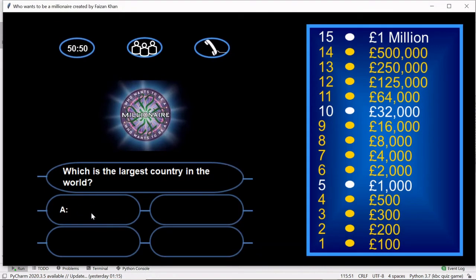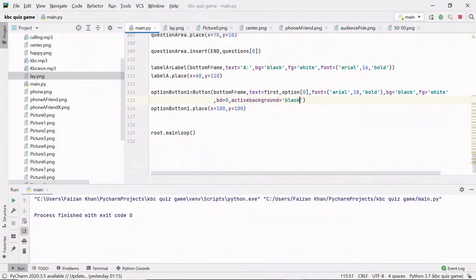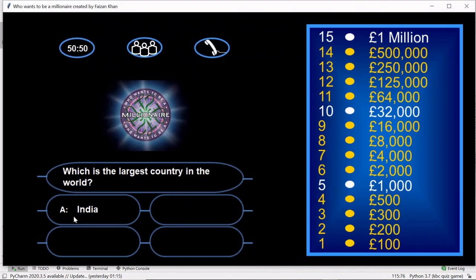Now if I click on it, you can see the active background color is changed to black, and the text color, when I'm clicking on this button, is changing to black. This is known as active foreground color. So let's also change it to white. So here I'll set activeforeground equals white. Let's see. When I'm clicking on it, now the active foreground color is white and the active background color is black.